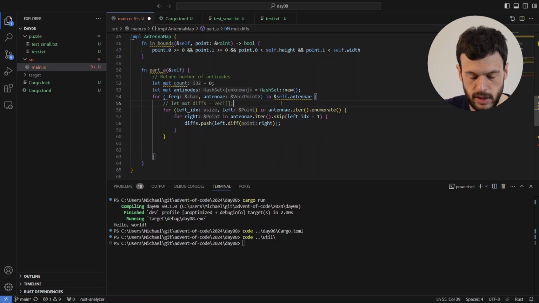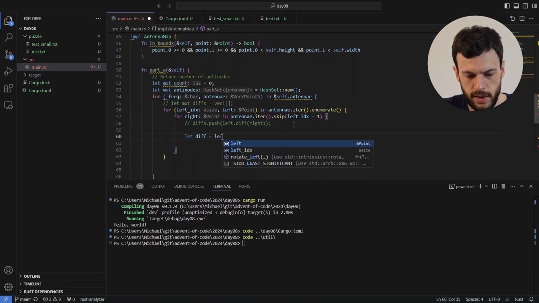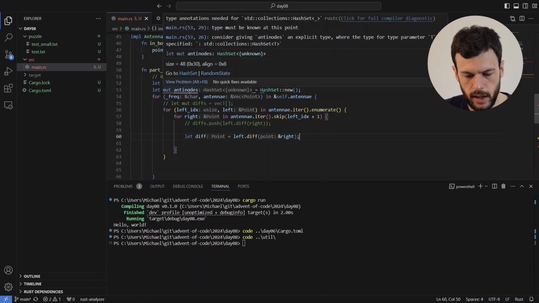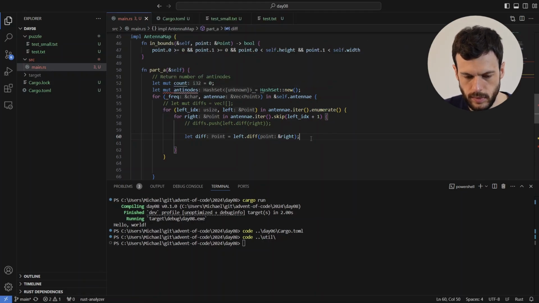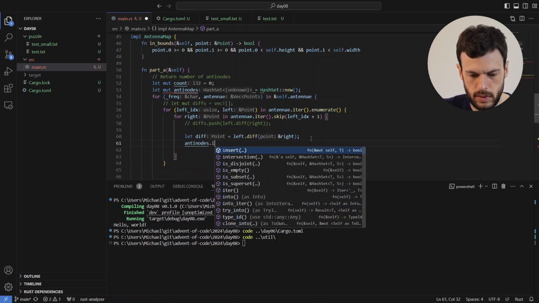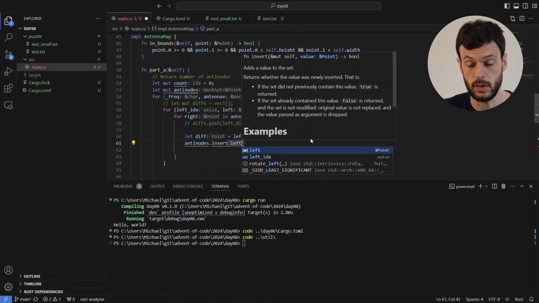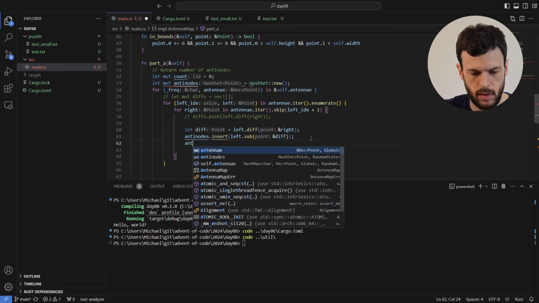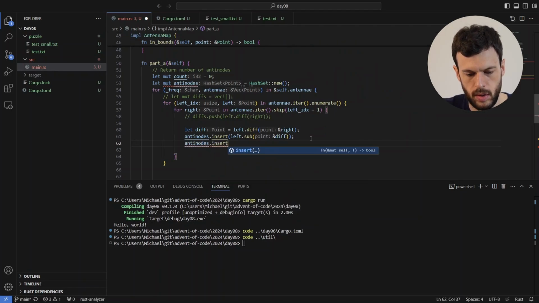And thinking about it, we don't actually need to store this diff. We can just say let diff equals left.diff right. I think this is copying. I want to give it a reference. Why are you upset? Oh yeah, that's fine. Okay, so we want to insert into antinodes, insert left.subtract the diff and right.add the diff.